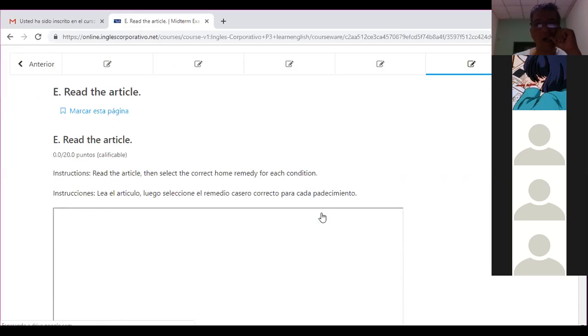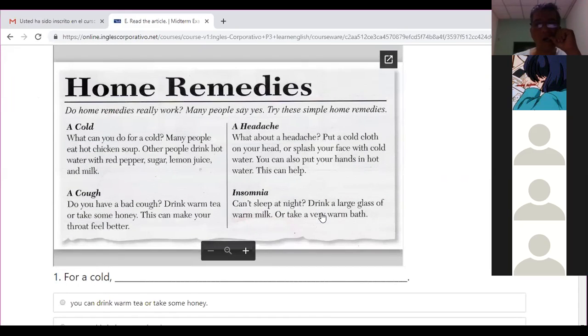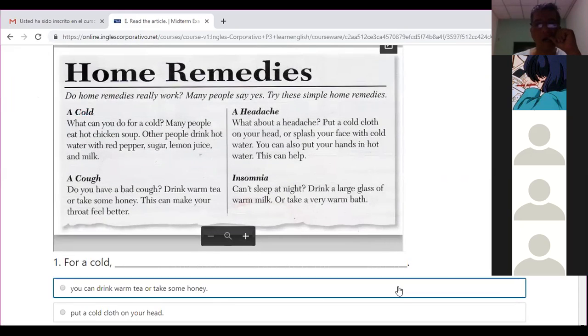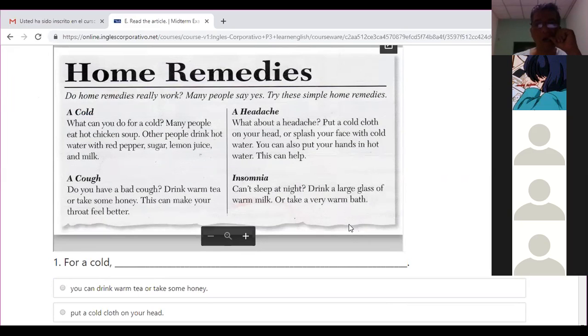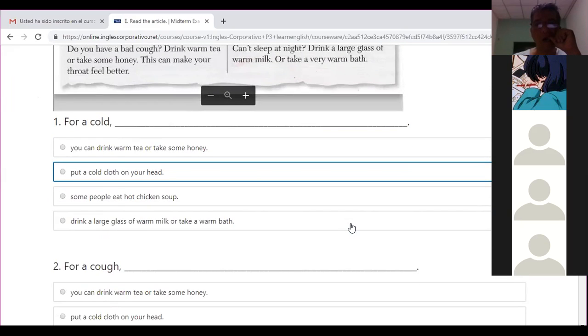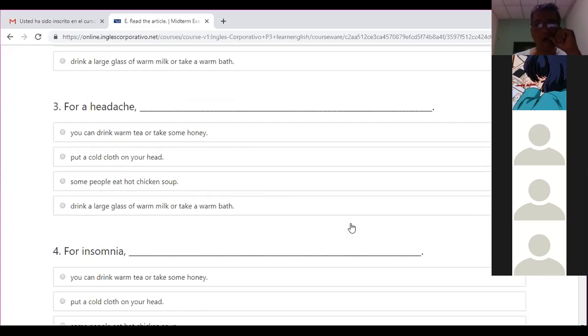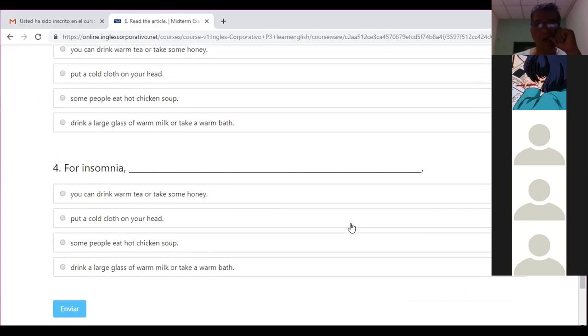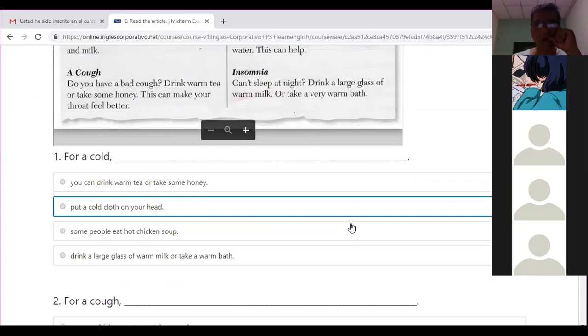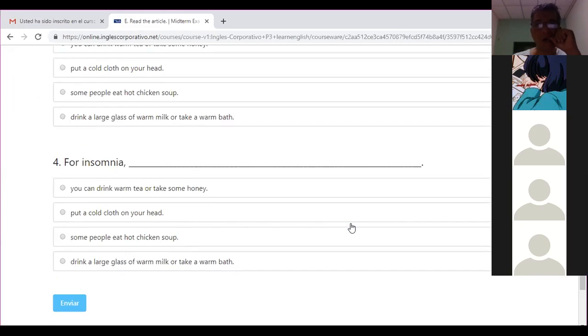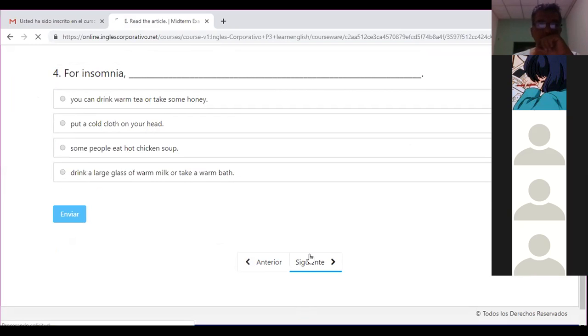Y la parte final, que es leer un artículo, ¿verdad? En donde habla de las enfermedades justamente que estuvimos trabajando y las recommendations from common medicines, de las medicinas comunes que tomamos para cada una de esas cosas, ¿verdad? For a cold, for a cough, for a headache, for insomnia, and so on.